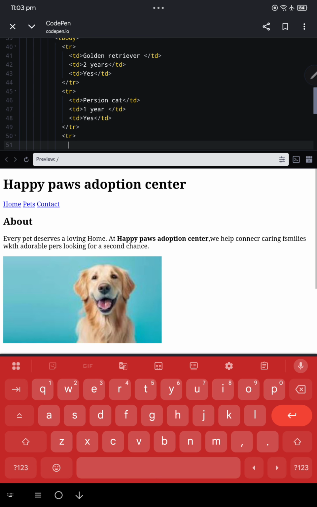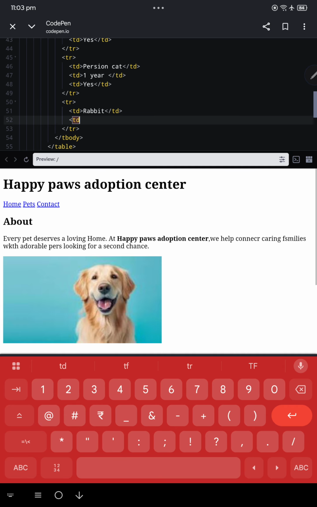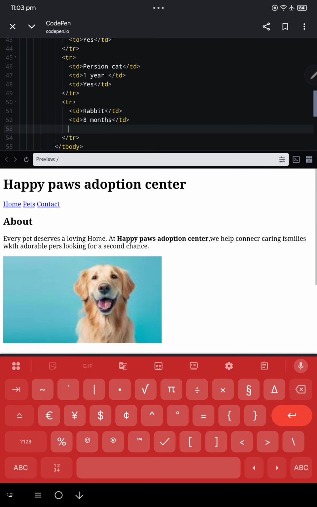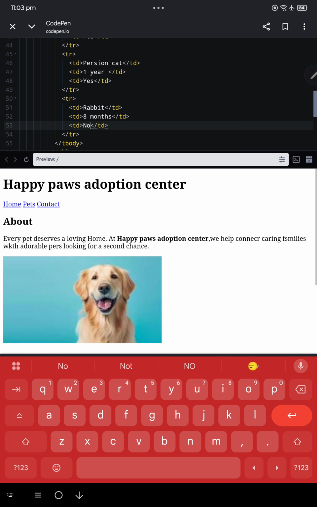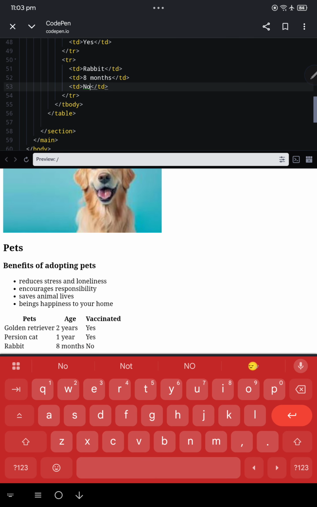There's an extra basically, and the next TD, which is rabbit, and the next TD I'll keep it as 8 months. The next TD I'll keep it as no. Okay, so I think three are enough. Now I'll show you how it looks. See, wow, amazing, right? Now table has formed. Very nice. I am very happy.